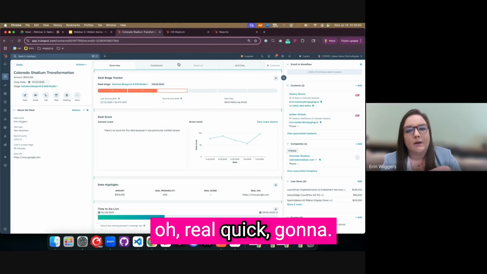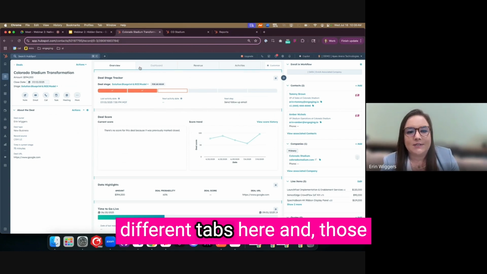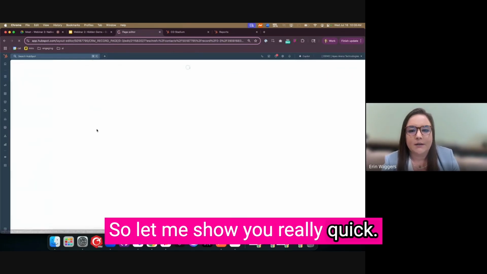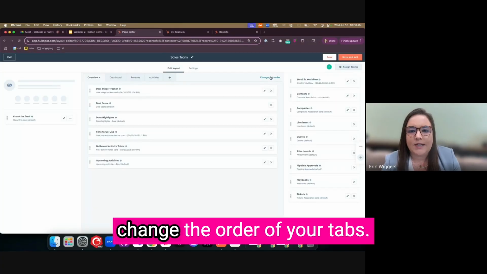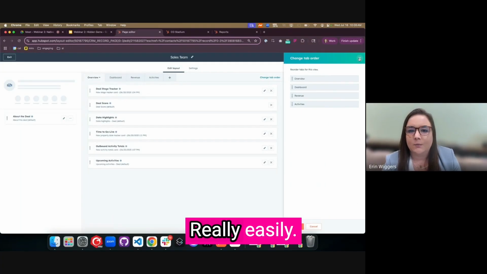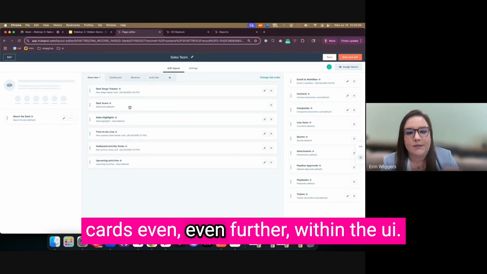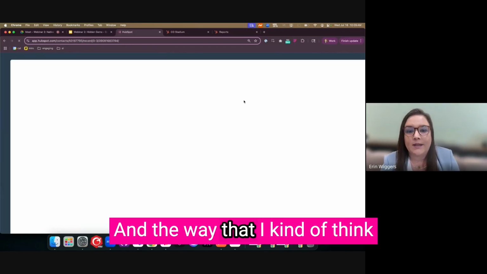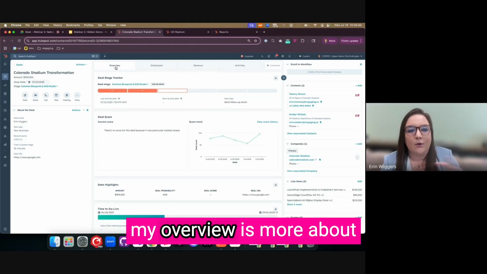Oh, real quick, I'm gonna go back a step here. You'll notice that I have different tabs here, and those tabs are also customizable. So let me show you really quick. You can add a new tab or change the order of your tabs really easily. And so you can group your CRM cards even further within the UI. So that's super handy.